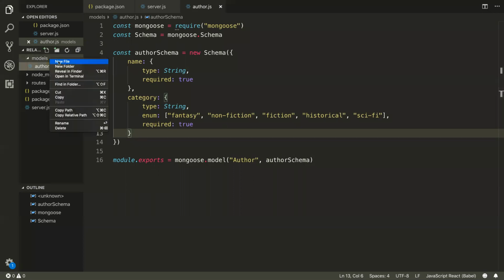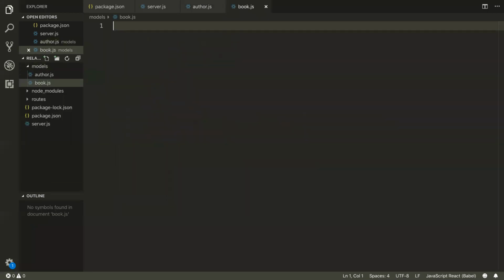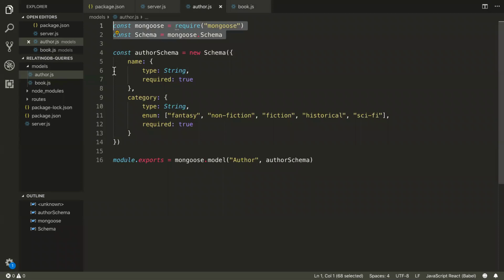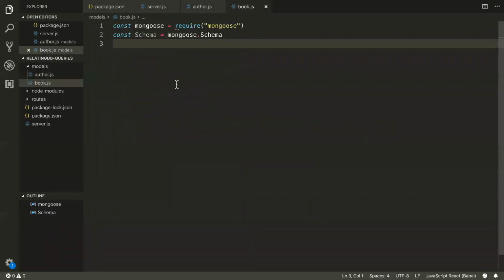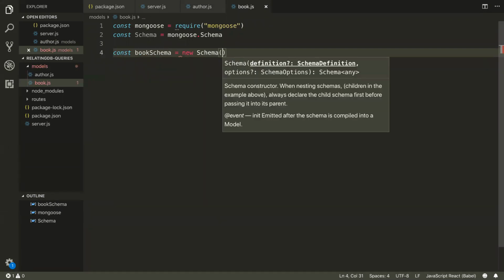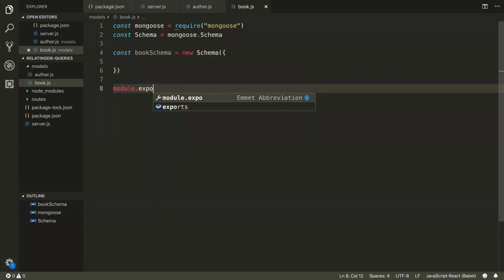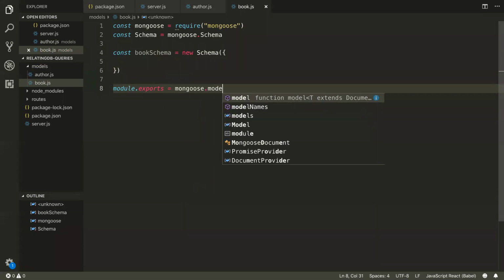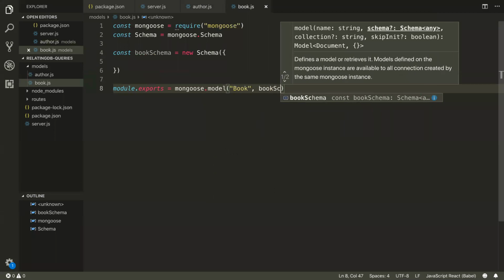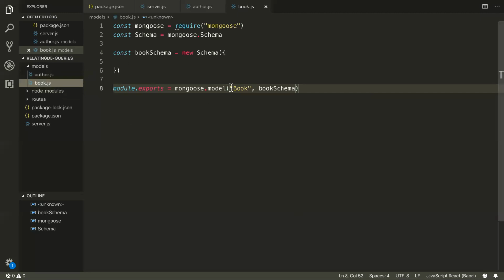But now we need to make our other model that this will relate to, and this will be our book model. So we can just go to the author and get the first 2 lines and say const book schema equals a new schema. And then module.exports our model called book using the book schema. Okay, so we have the author model and we have the book model. These are now 2 separate collections in our database. We're just defining what these objects would look like.